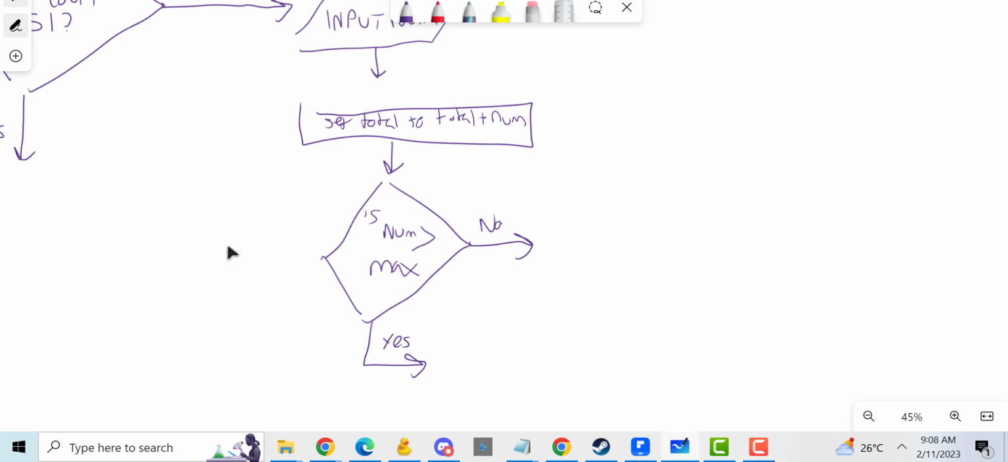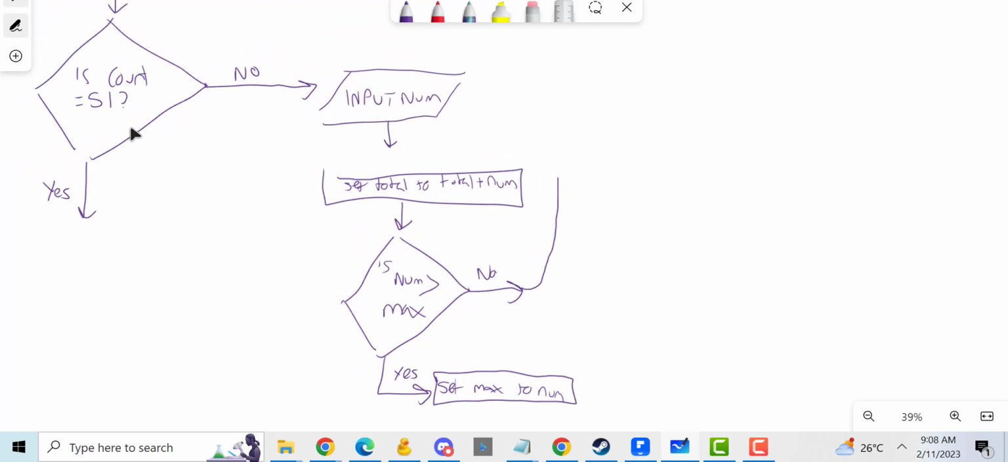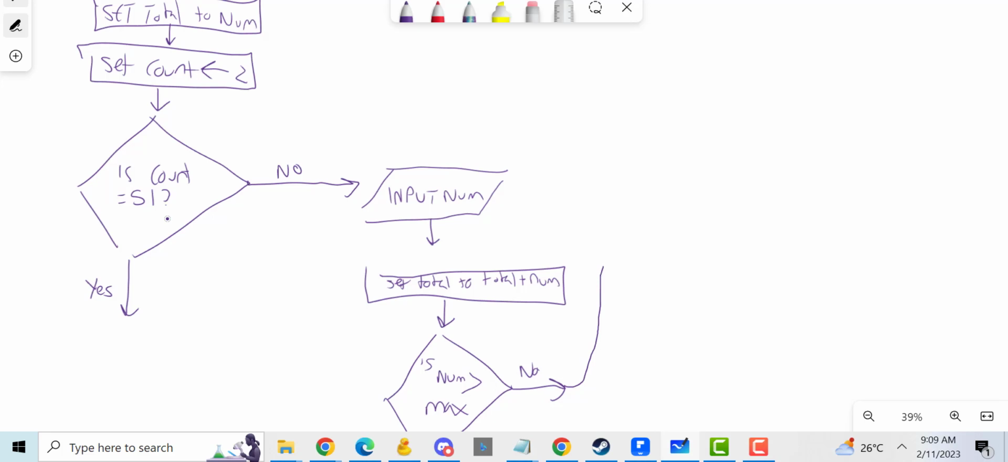So if number is bigger than max, then that obviously will become our new maximum number. So set max to num. So number becomes max. Yes, you can use arrow like that. That's fine. Point being is maximum is now this new number, but if it isn't, what we're going to do is we're now going to go right back. And we're going to loop. I'm going to loop right back to here, but before we do, I'm going to increment count.